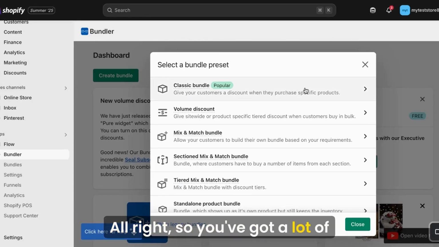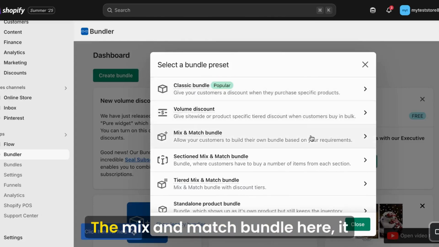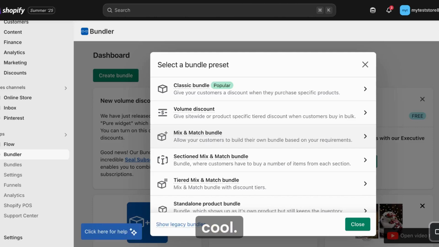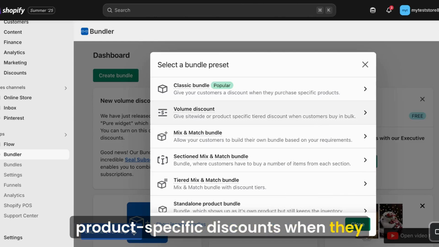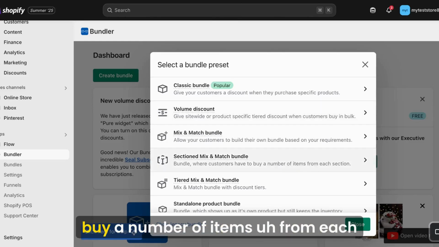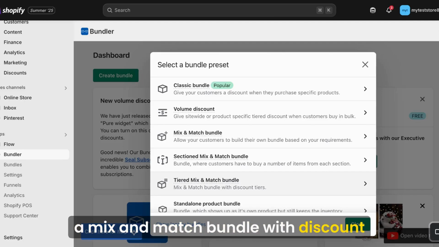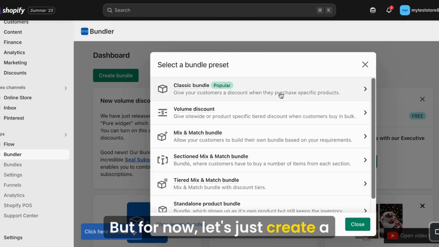All right, so you've got a lot of different options here. You've got the classic bundle, so you can give your customer a discount on specific products. The mix and match bundle here, it lets your customers basically build their own bundle, which is pretty cool. They have a volume discount, so you can give store-wide or product-specific discounts when they buy in bulk. They have a section mix and match bundle where customers have to buy a number of items from each section. They also have a tiered mix and match, so a mix and match bundle with discount tiers. You can do standalone product bundles too, but for now, let's just create a classic bundle.